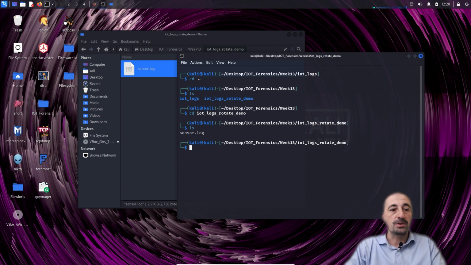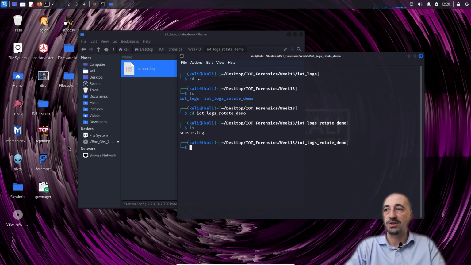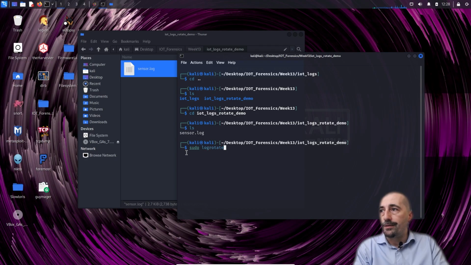So what we would do, we would navigate to the directory that has the sensor log, and we're going to force the rotation. For the purpose of this demonstration, let's do that. Ask for permission, and logrotate would be the command that we're going to use, with force.